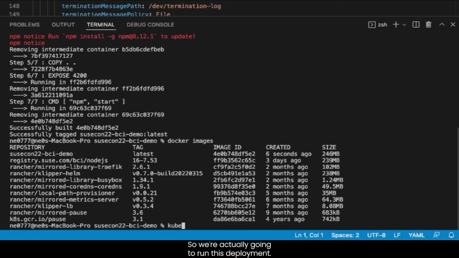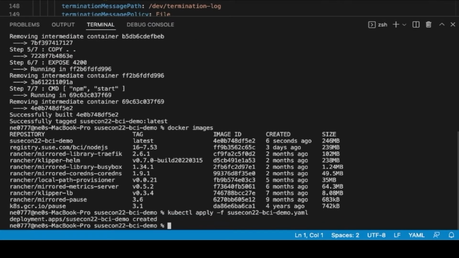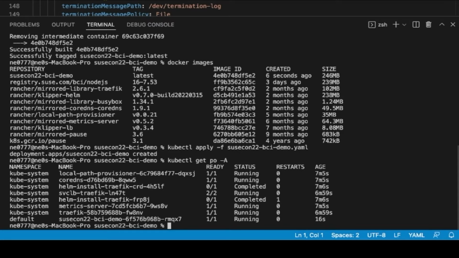So we're actually going to run this deployment. I'll use the kubectl command to do that. All right, created that deployment. So I should be able to see that pod running. And there it is running. SUSECON 22 BCI demo and a random set of numbers.